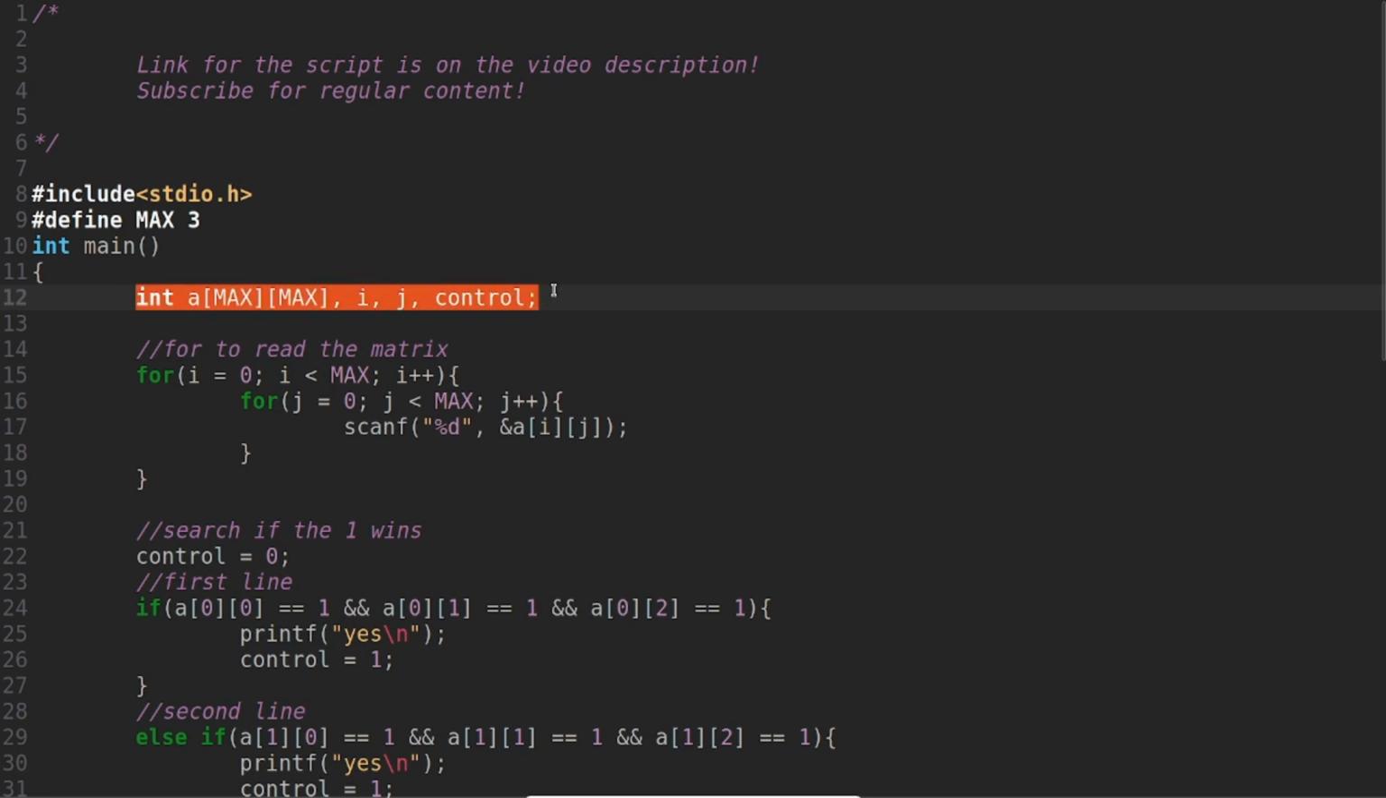Here I am including 4 int variables for the matrix, the i and j, and the control. This for loop is to read the matrix, and this for will start with the value of i equal to 0. The i has to be smaller than 3 because, as we remember, an array of 3 places starts on the place 0 and finishes on the place 2.